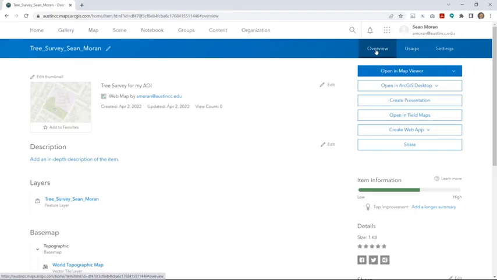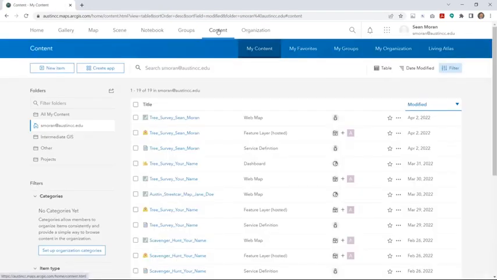So I'm going to do it from the Content page. If I go to the Content page, when we published our web feature layer, you can see that we shared it with the ACC organization and the ACC group. And so we want our web map to have the same sharing properties.